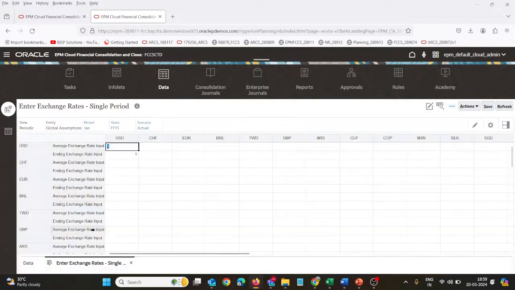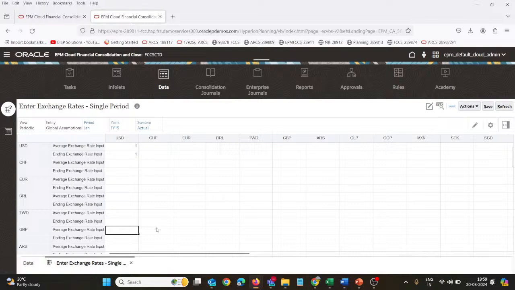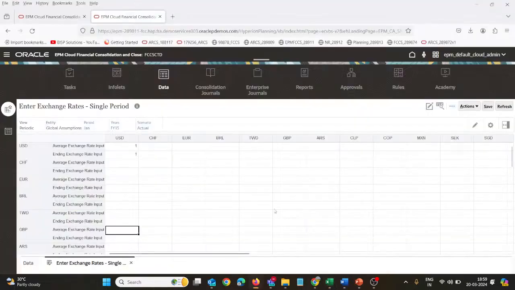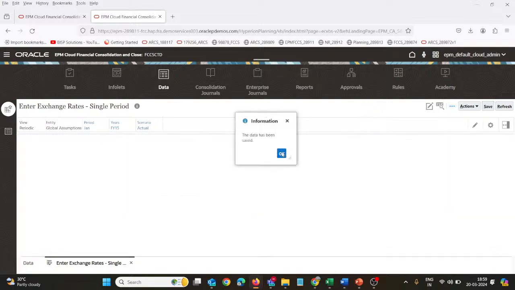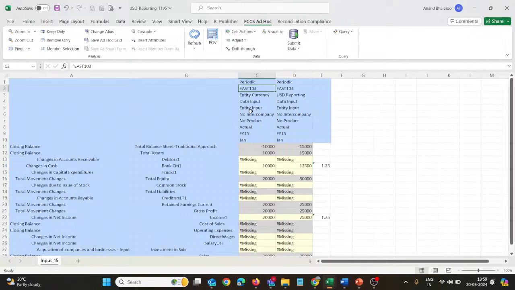The data has been saved. Though I have already input that figure into the USD East 103, it has taken that figure 1.1. I have already defined it here, but I think why it is not showing here. So let's make it 1.50 or 2. Just save this one. GBP is the currency defined for this entity East 103.